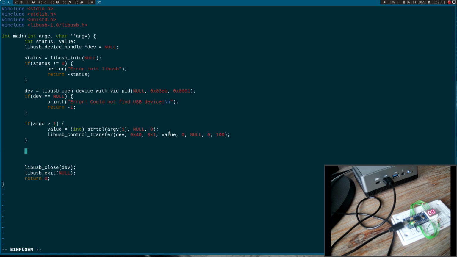Now let's implement reading from it. Therefore, I will use the same call here. This time I will use 0xC0. This means custom request and direction is in. The request number is 2 now. The value I don't care about here. The data will be my value variable, where I want to write it. And maybe let's set value to 0 up here. The length will be 1 because I want to read 1 byte. And the timeout is 100 milliseconds.